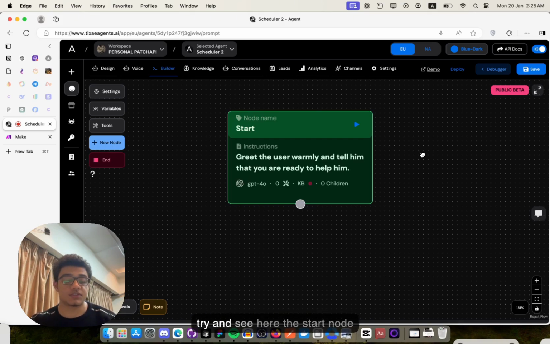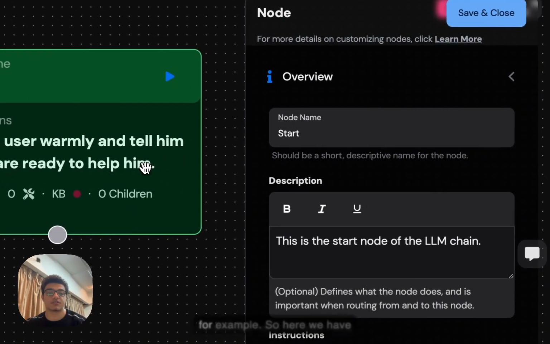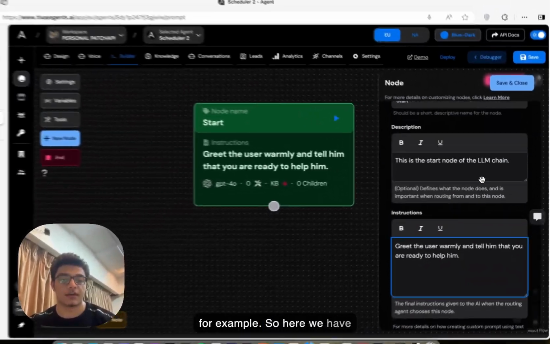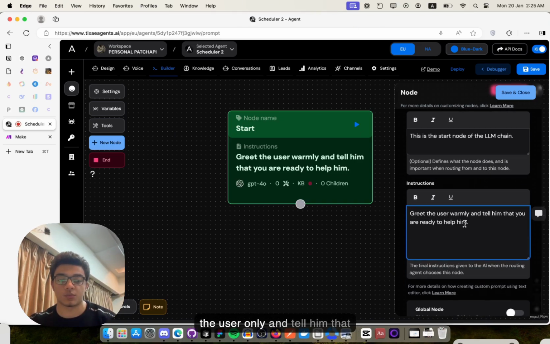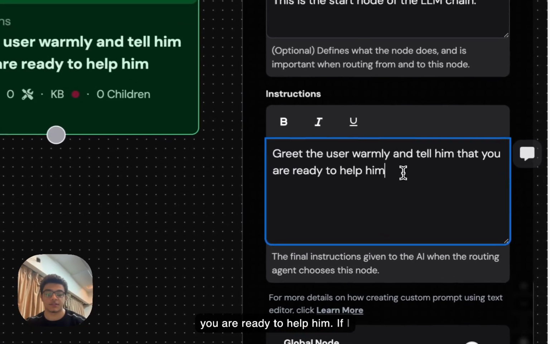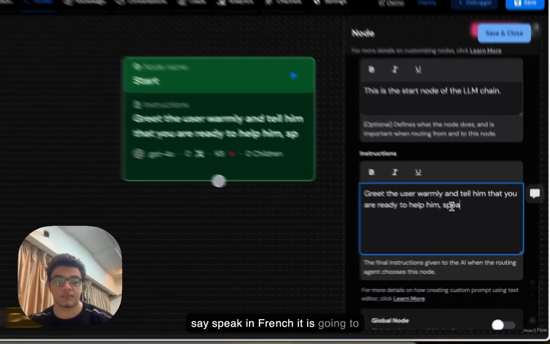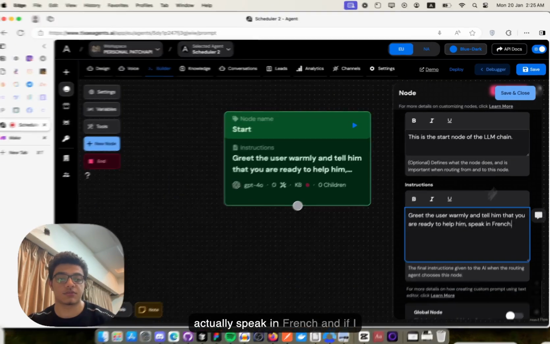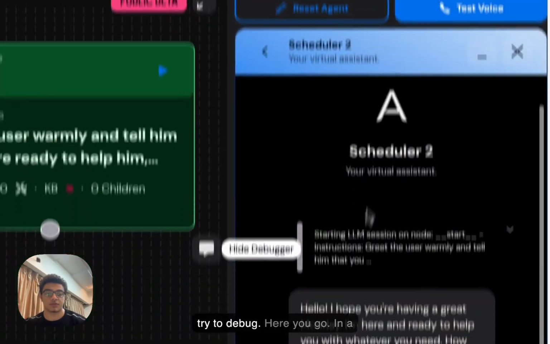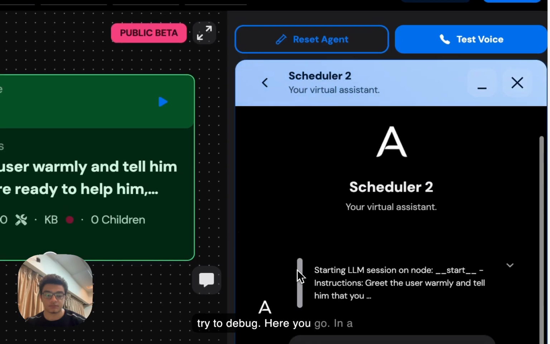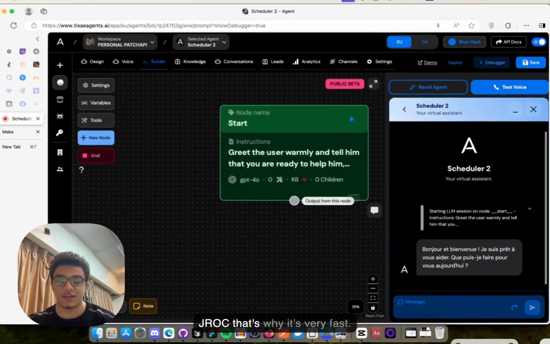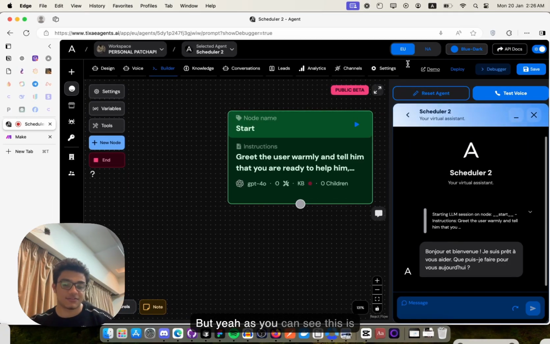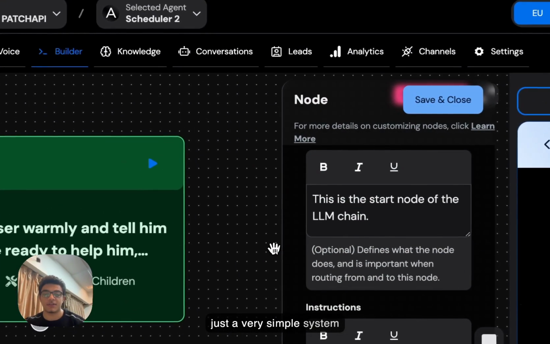And let's just try and see the start node, for example. This is the landing system prompt that the agent lands on. Here, I just mentioned, greet the user warmly and tell him that you are ready to help him. If I say speak in French, it is going to actually speak in French. And if I try to debug, here you go. By the way, this is using Groq, that's why it's very fast. But as you can see, this is just a very simple system prompt.